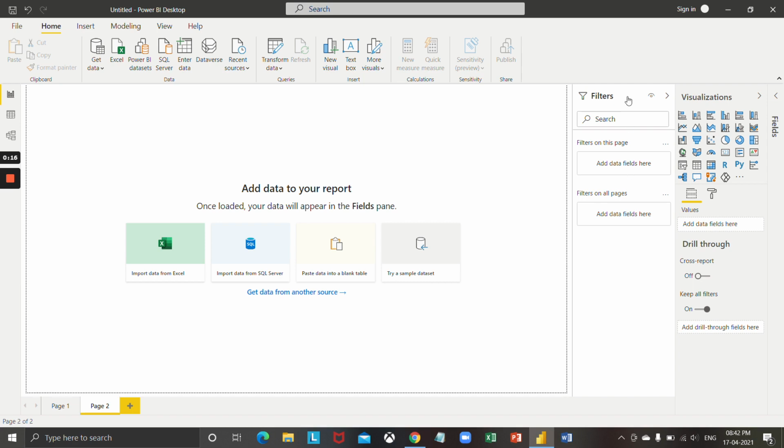Yes, our filters pane is open now, and if you want to do formatting to this pane, then you just have to go to the format window under the visualization. Click onto this format window, and you can see over here there are more options present for formatting. So for formatting the filters pane as well, there are options available over here, like the filters pane. You just have to click onto it and it will open up.